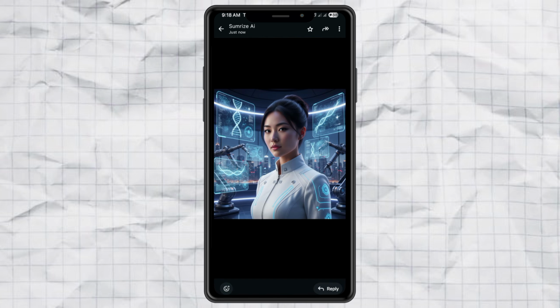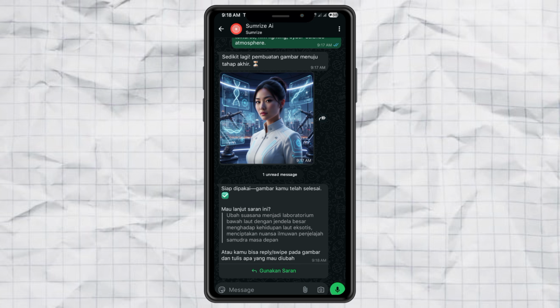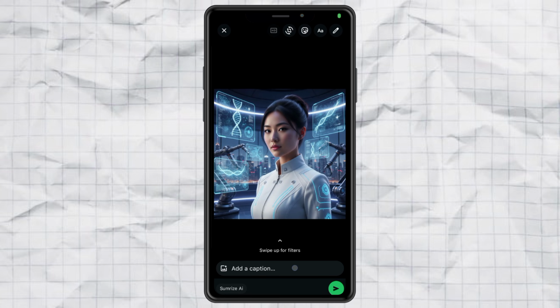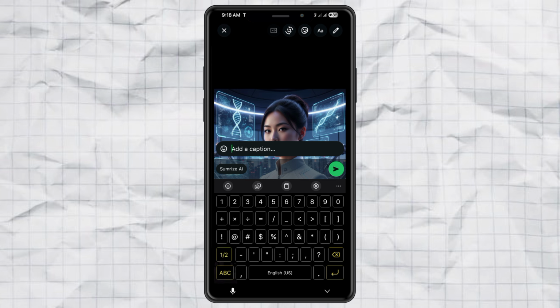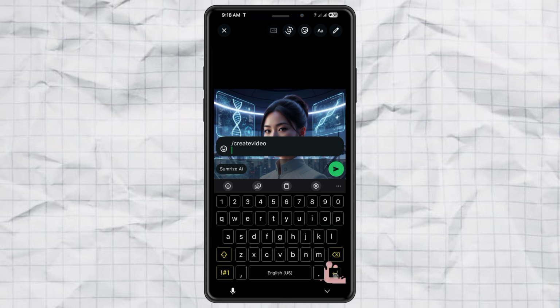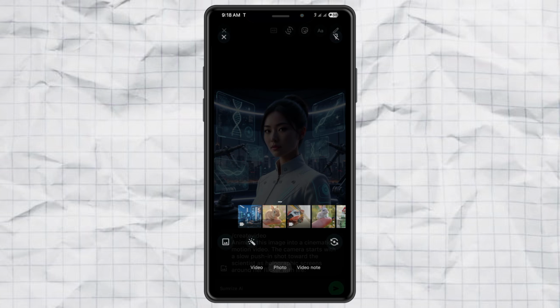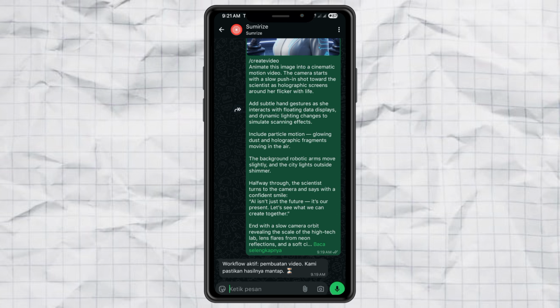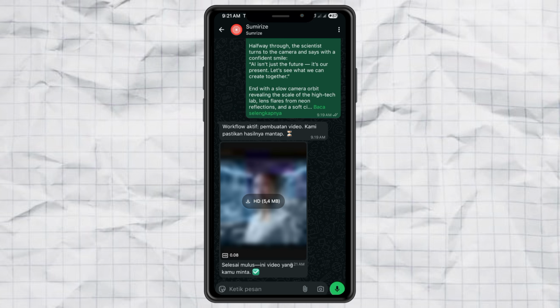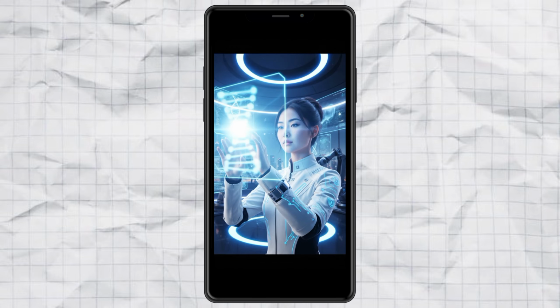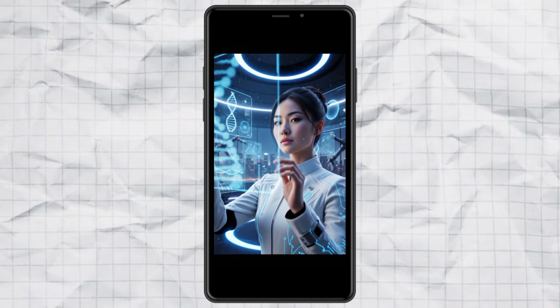Now, let's turn that image into a video. Just send the image to the chat again, type /createvideo, with your video prompt, hit send, and let it process. And that's it. You'll get a smooth, realistic video made directly inside WhatsApp. No extra apps, no editing tools needed.